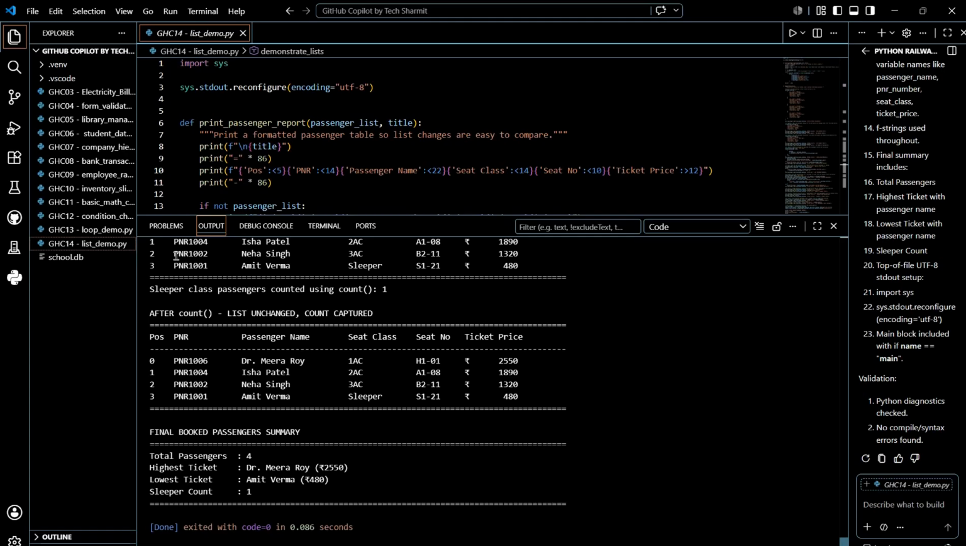Okay, and at the end, after all operations, it shows the final booked passenger summary, where we have total passengers is 4, highest ticket price is for Dr. Meera Roy, that is 2550, lowest price is for Amit Verma, that is 480, and sleeper count is 1. Okay, so this is how you can utilize GitHub Copilot to create a Python program from scratch without writing any line manually, and it can perform all your list operations as well.